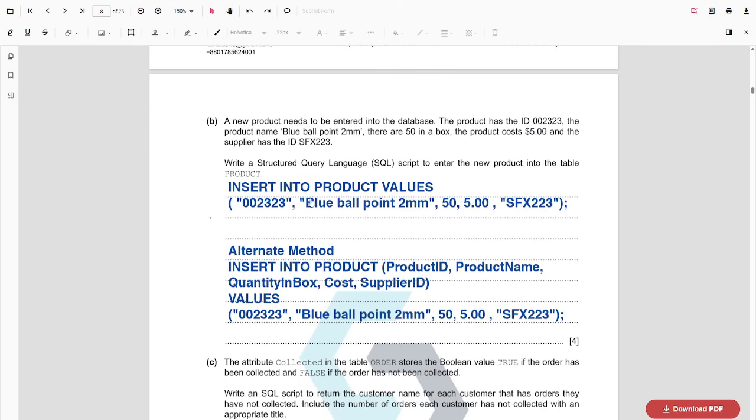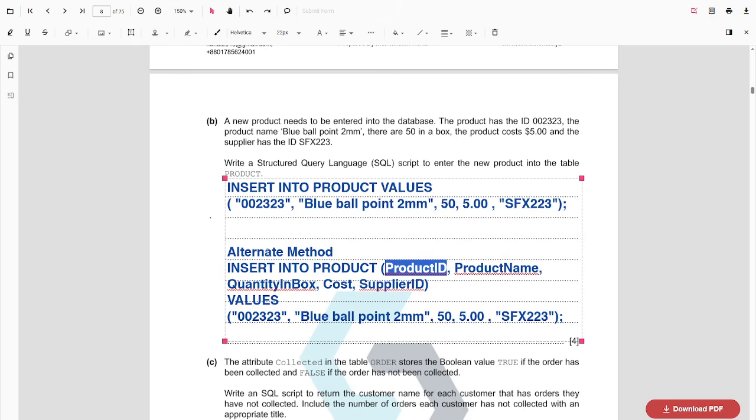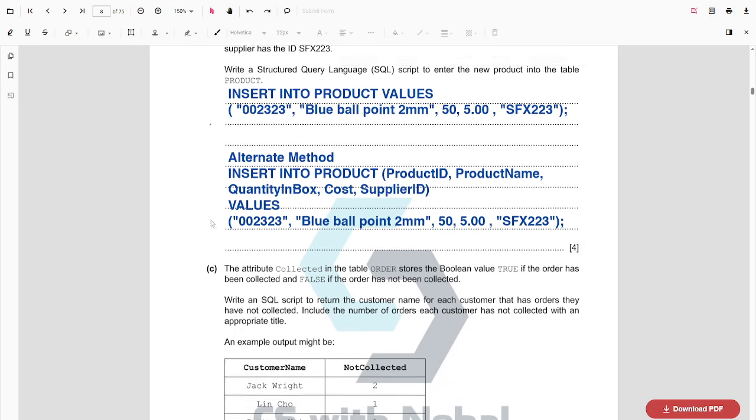Now we can use an alternate method where we insert into product, we mention the names of the fields, product ID, product name, quantity in box, cost, supplier ID, and then the values. Then we add the values. So here we can alter the order of the fields if we want, if it is needed.